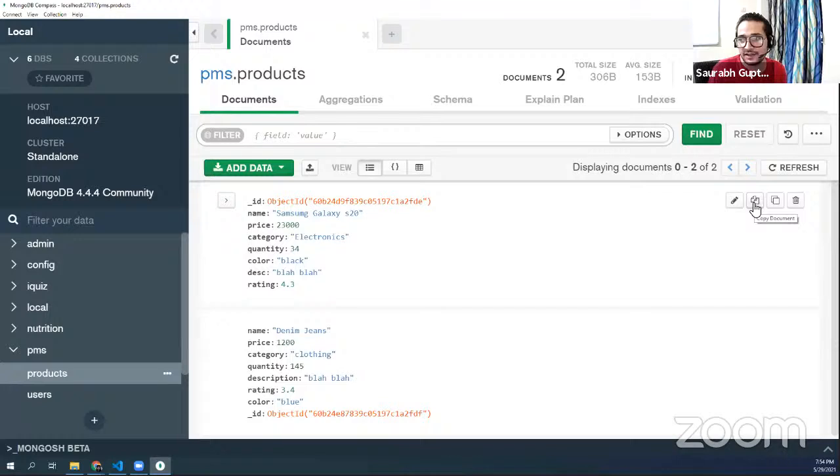And then you also have this copy document, so you can copy and paste it if you want. Then you have this clone document. If you click on this, the same document will be created again. And then you have this delete. If you click on delete, simply the product will be deleted. Right now, I don't want to delete it.